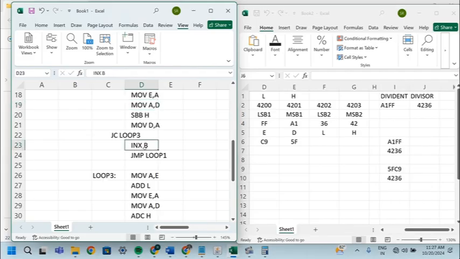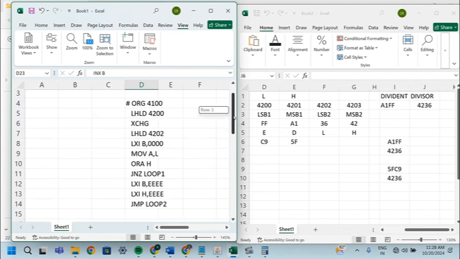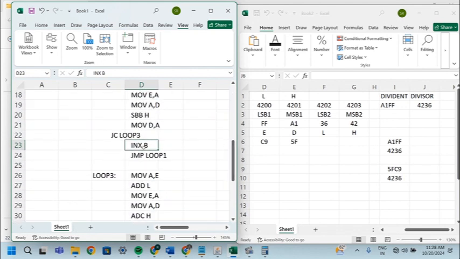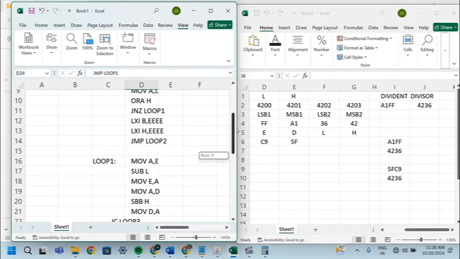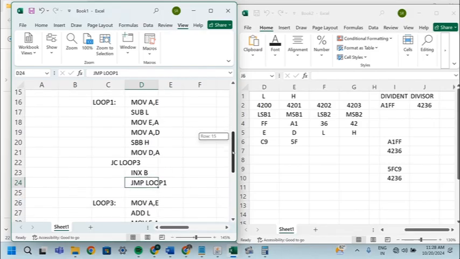It increments the BC register pair, because the result can be a 16-bit number. So we are incrementing the BC register pair. BC was initialized as 0 earlier. Now we are incrementing the BC register. Whenever we perform the subtraction, we increment this and jump to loop 1. We have to complete this iteration until the carry is generated. Again the same thing is performed, and it will keep being performed.